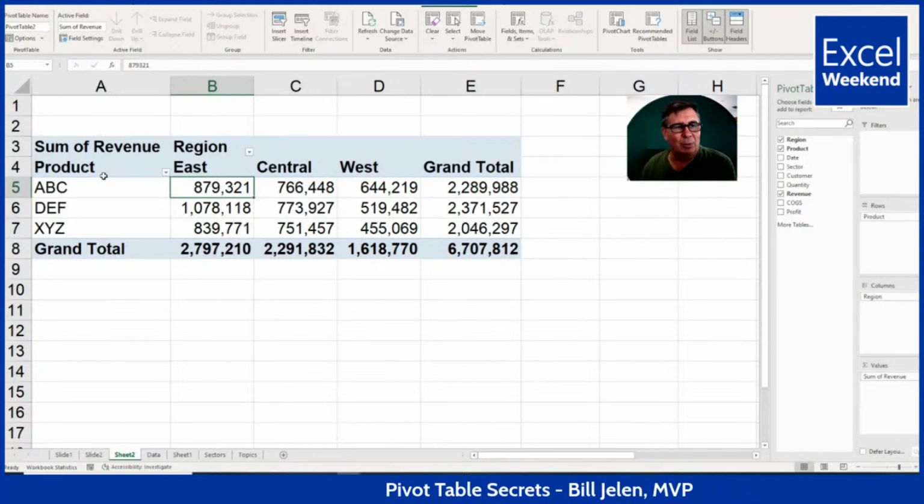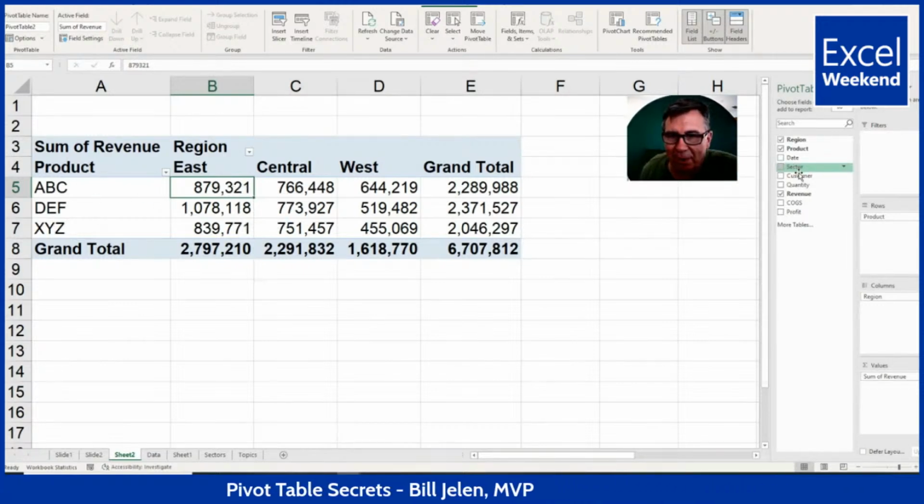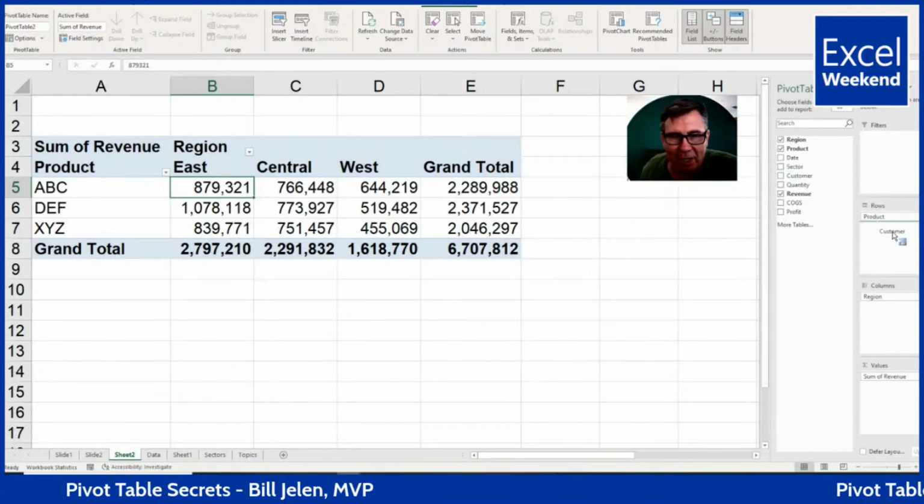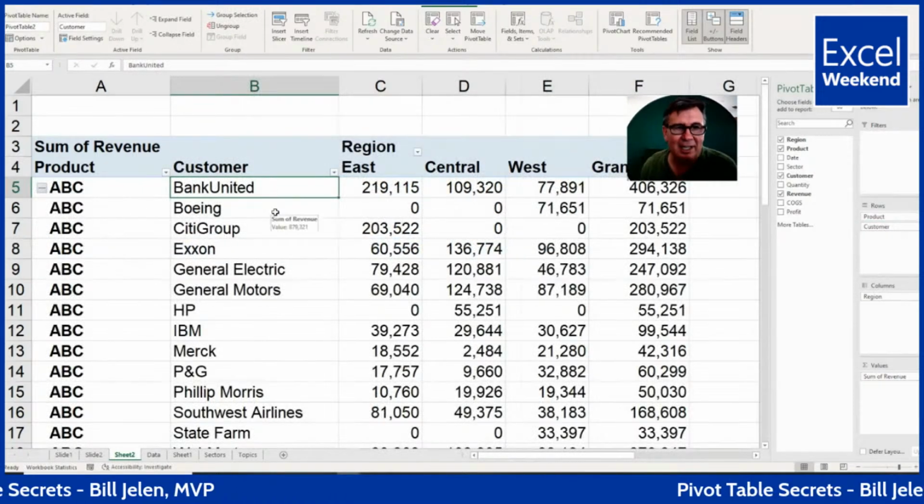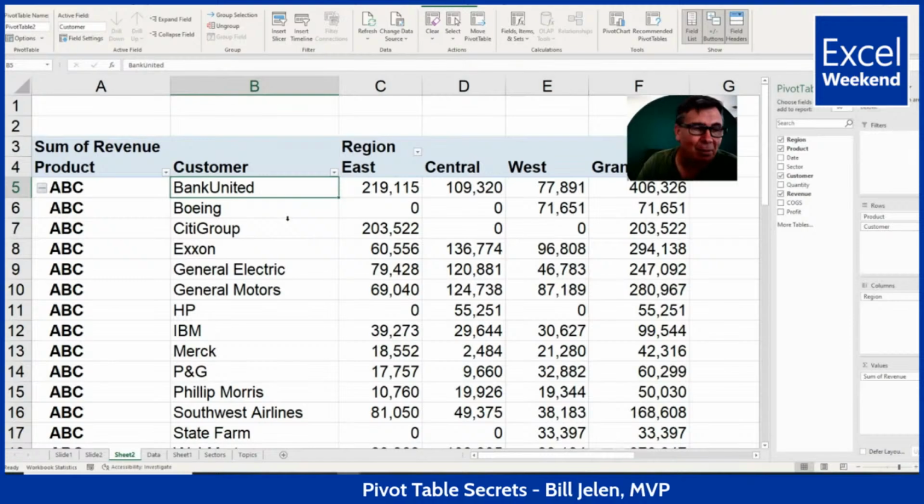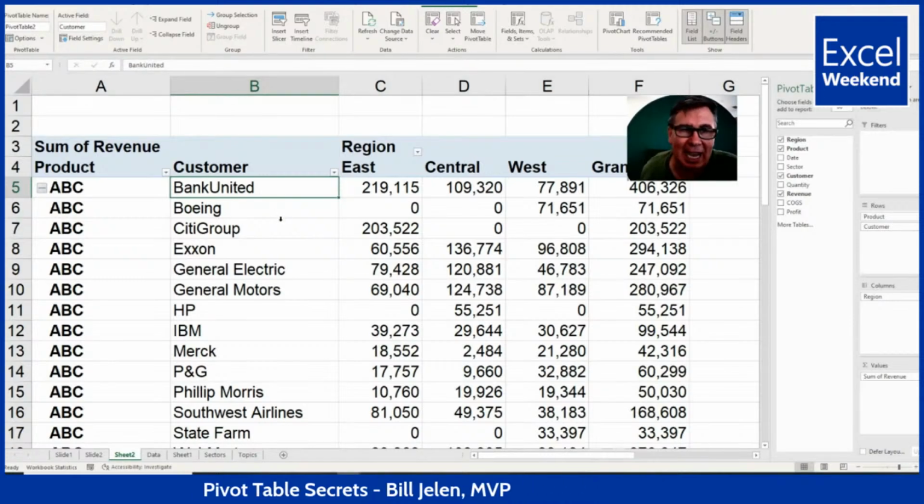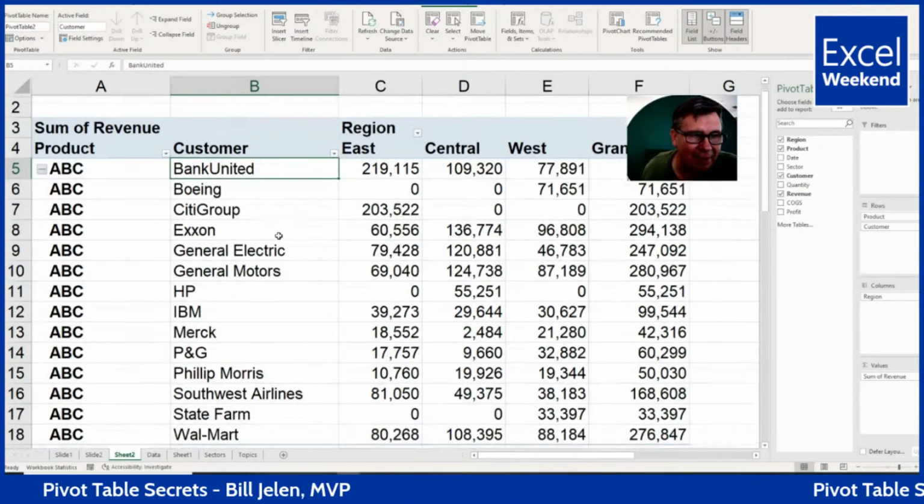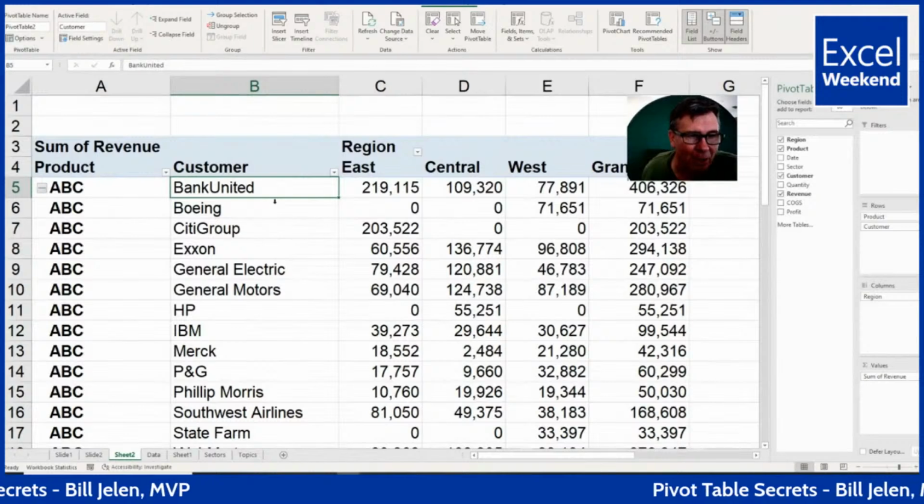Or the manager says, okay, within each product, can you show me the customers? So we'll take the customer field and put it inside the product area. Now, hey, look, check this out. By default, my pivot table started in what's known as tabular layout, which is great. This is the way that I like it. Each field in its own column.